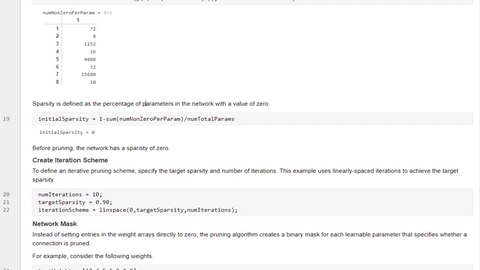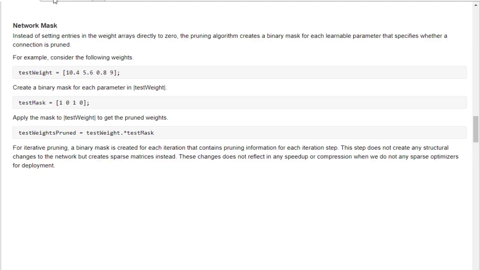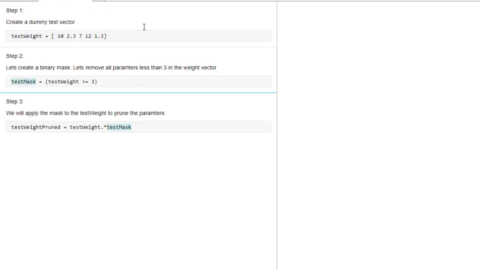As the next step, we create an iteration scheme where we try to reach a target sparsity of 90% with 10 evenly spaced out iteration steps. Network mask is a way in which network parameters are removed. Let's see how this works.